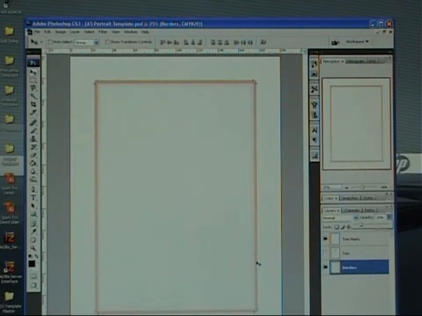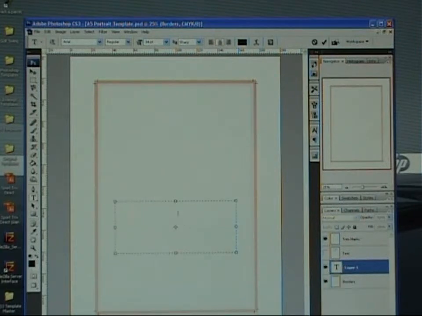Now it's simple, you just start designing. Say we wanted to put some text in here, just put a little text box there and you can type in whatever you want. So we'll just put testing in the middle there.